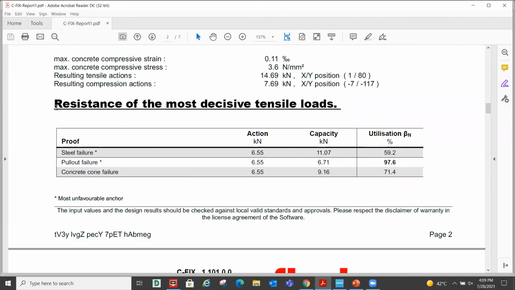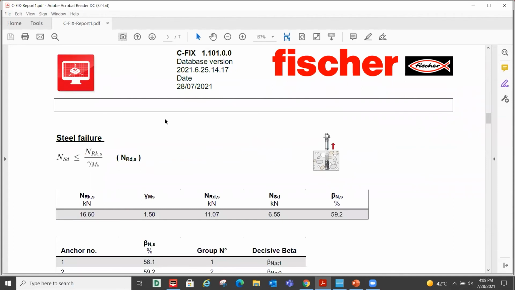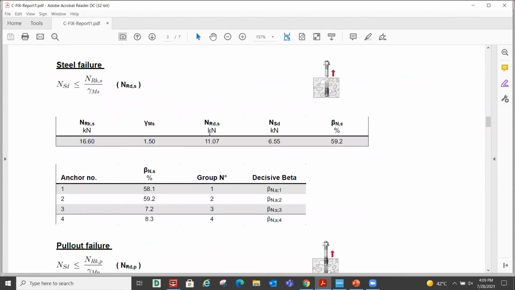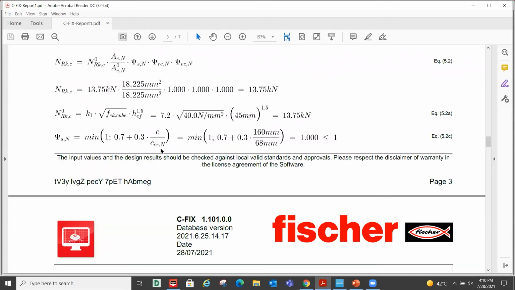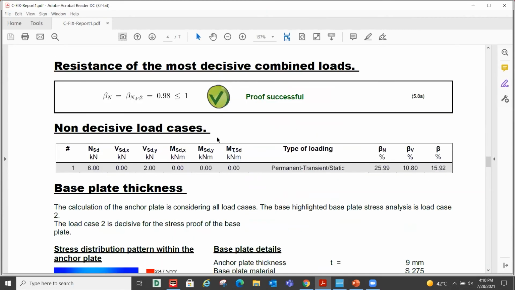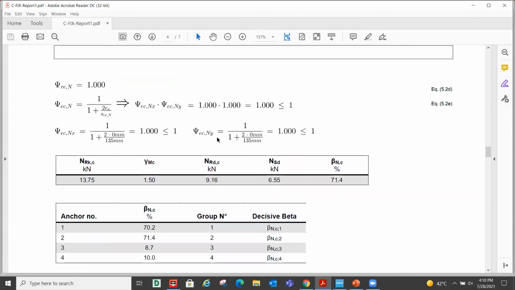Coming to the tension load check, you will have different checks like steel failure. As you see here, the beauty of this report is that it is always mentioned with the formulas. So basically it is very easy to understand what the formula is and how it is being calculated. So for this tension load, you will have steel failure, pull out failure, and also concrete cone failure. So all these checks have been done for tension, and for shear it would be the same.